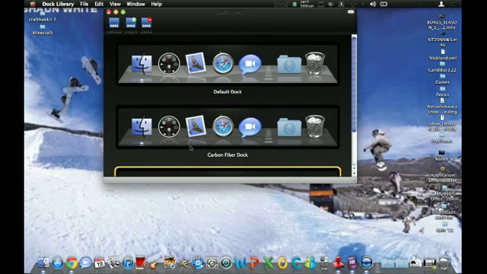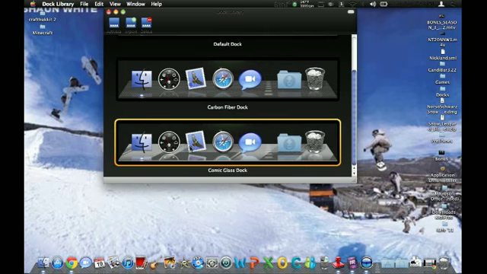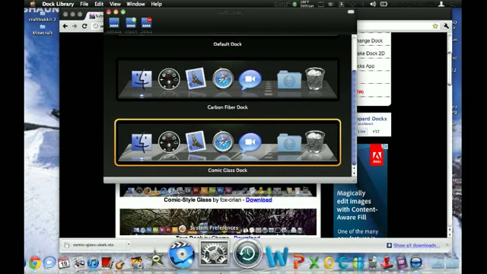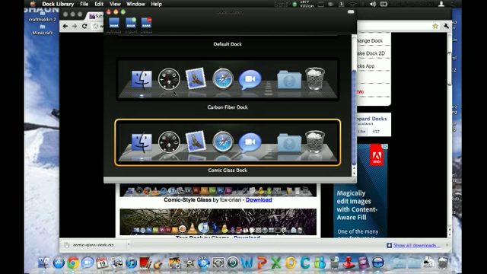It looks a lot like the default dock, but there's stripes going that way instead of a wave. So hit activate, and there you go. That's comic stripes, or sorry, comic glass. Wow.